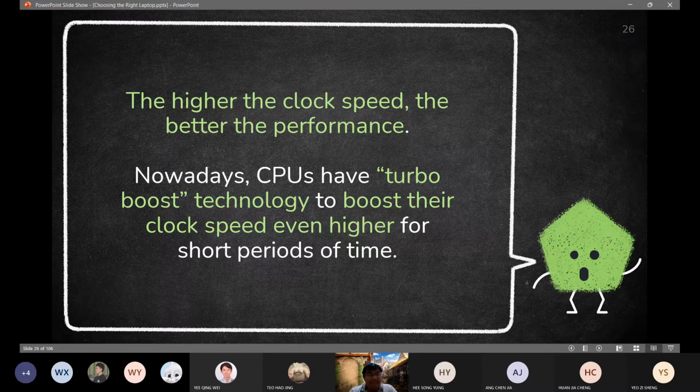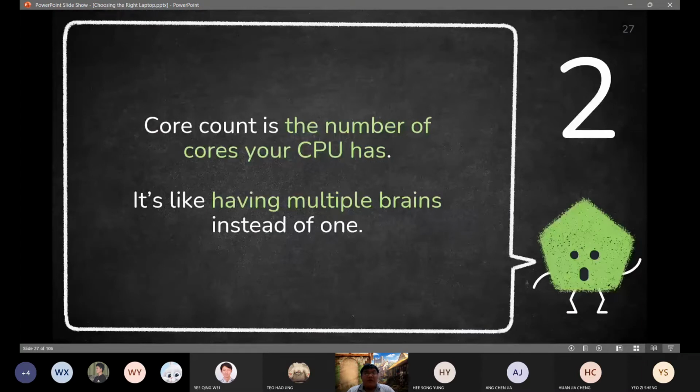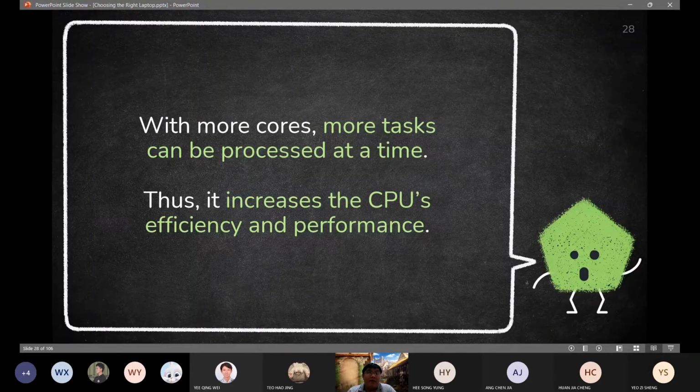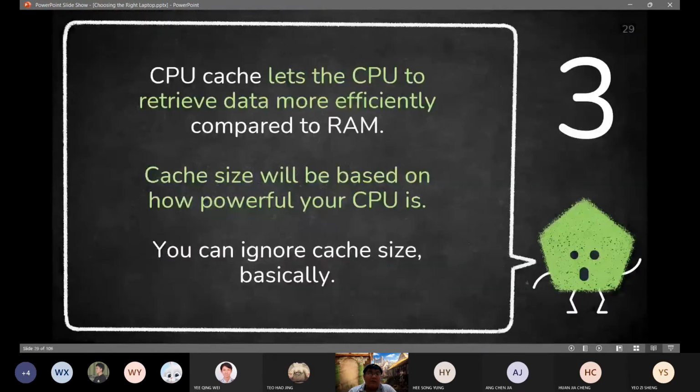The second thing is core count, which is the number of cores your CPU has. It's like having more than one brain instead of one. You can process more than one task simultaneously. With more cores, more tasks can be processed at a time, and it increases the CPU's efficiency and performance.